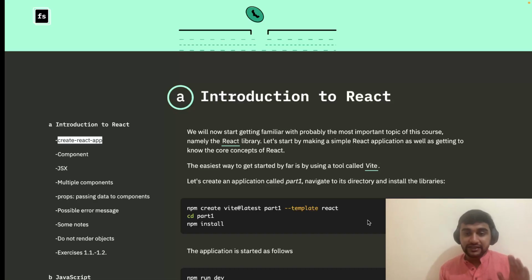In this section, they teach you how to write simple apps using React.js code. Here they teach you what a component is, how to use JSX, what the difference is between JSX and HTML, and how JSX is pretty much JavaScript and XML. Then they teach you how to use multiple components in your app, then how to communicate between them. So they teach you how to pass data from your parent component to child component, or how to pass data between two components. Then the possible error messages in React.